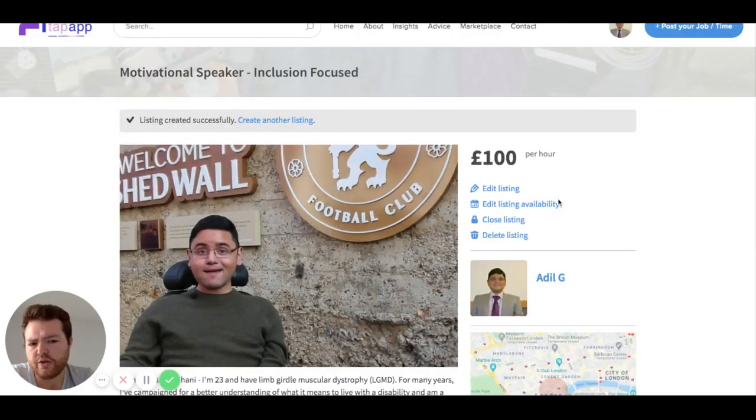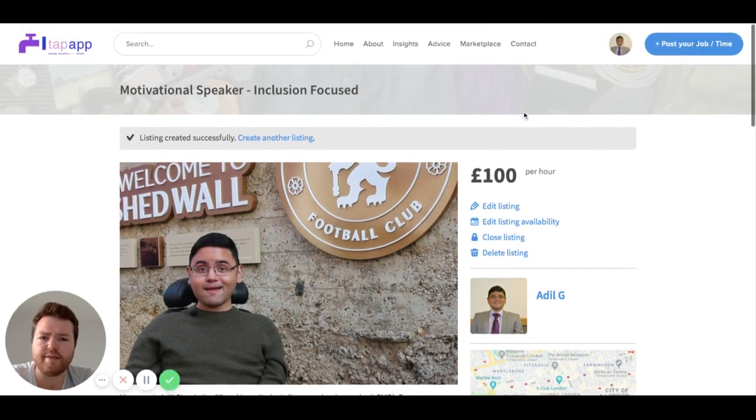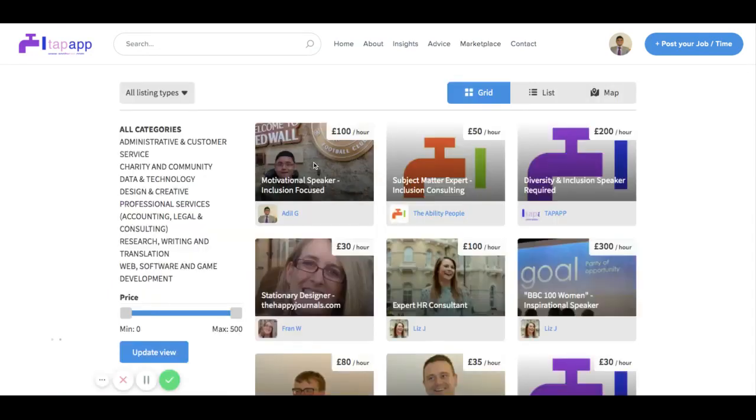You've got control to close the listing or edit your availability or edit the listing or delete it if you want to. Otherwise, it's there for companies to see, and you'll see it here when I go onto the marketplace. So yeah, there it is on the marketplace for people to start clicking on and start bidding.